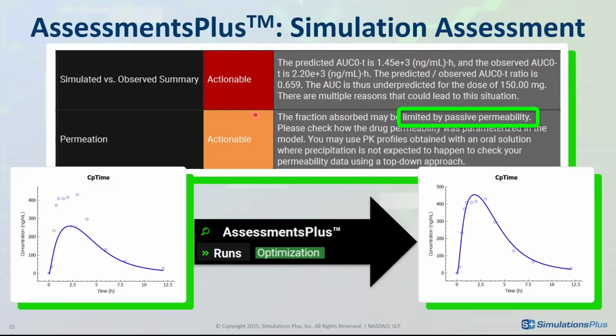Here we see that the area under the curve is under predicted, and by how much. But the game changer is that out of all of the multiple mechanisms and multiple parameters that drive oral absorption, it is the fraction absorbed, and specifically the permeability, that is swiftly identified as the root cause of the poor prediction. Based on the advice from Assessments Plus, if you fit the permeability via an optimization run, then your simulation is more than adequate.